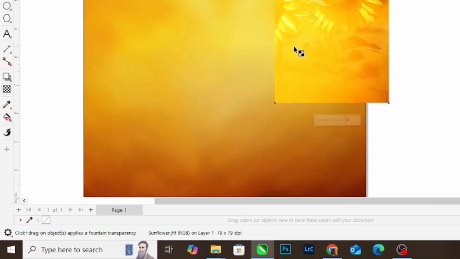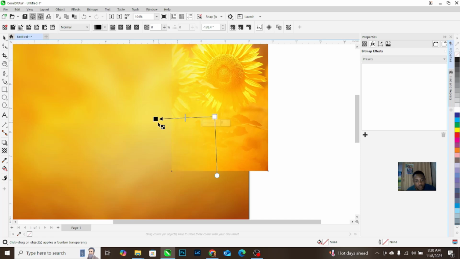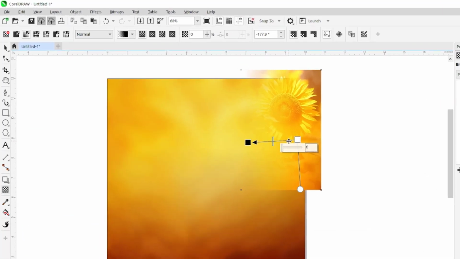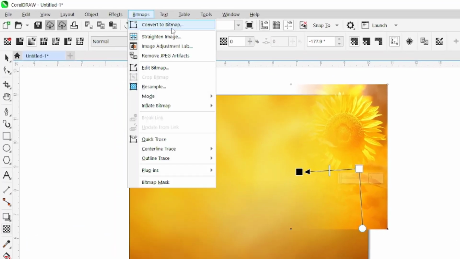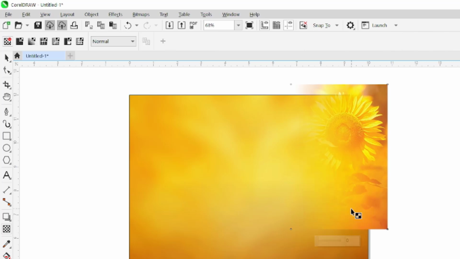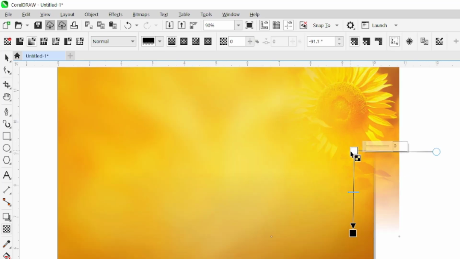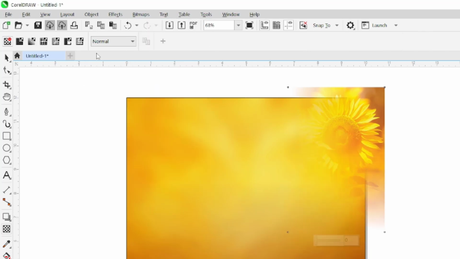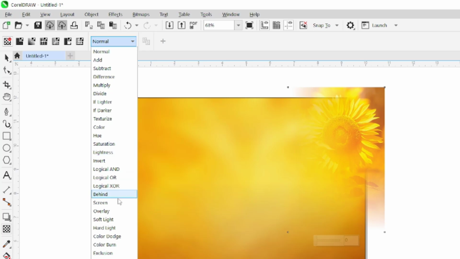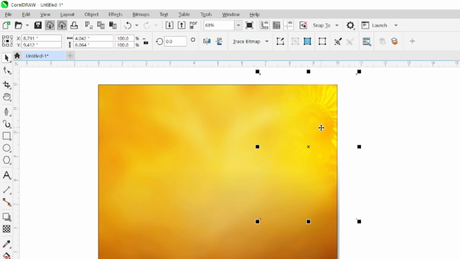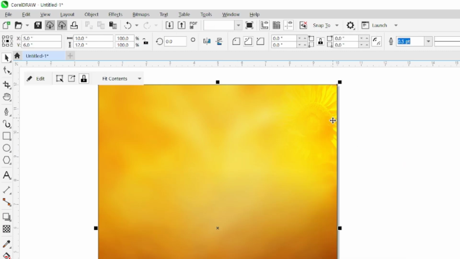Click on transparent to blend the background. After that, come to bitmap, convert it to bitmap. You can leave it at 400. Okay, that's good. Apply transparent here also, convert it to bitmap. Come to here, normal, then overlay. Good. So we are going to power clip this inside what we have created.